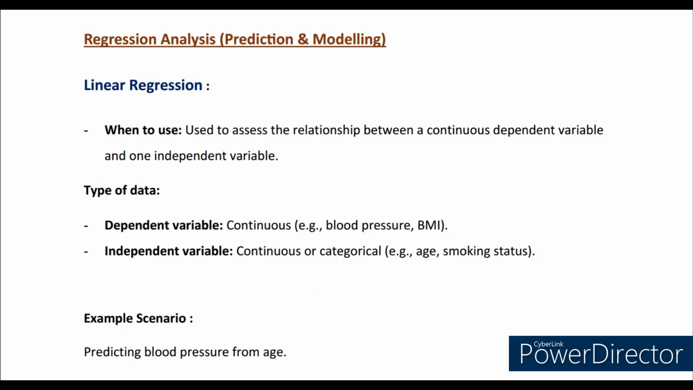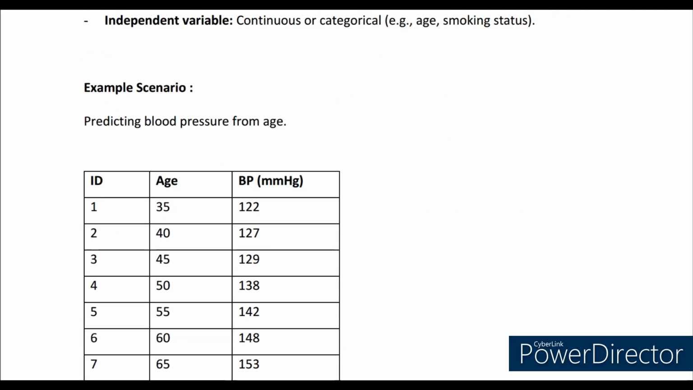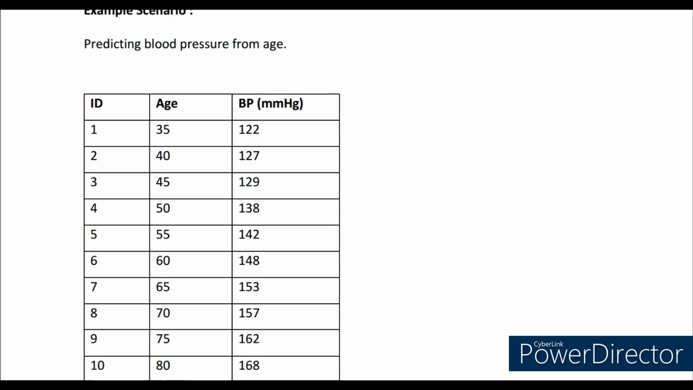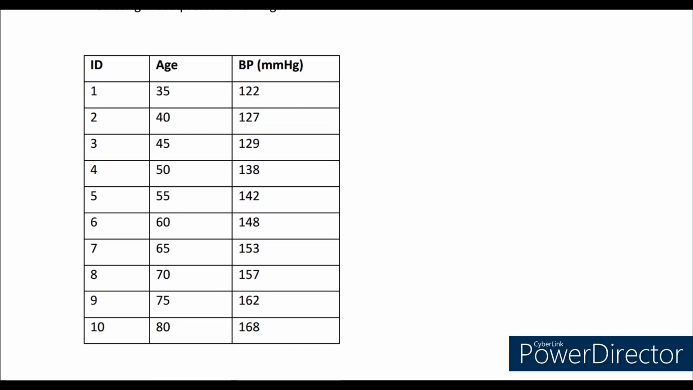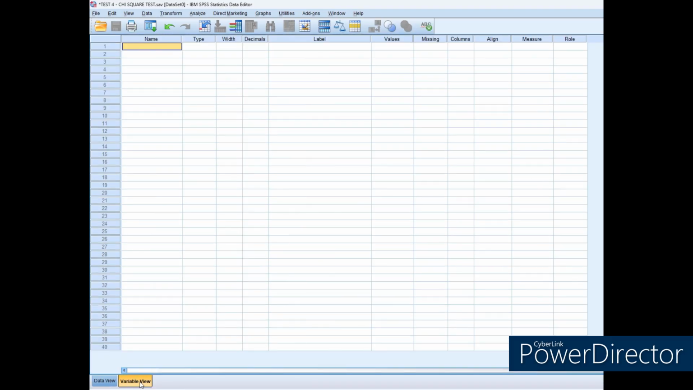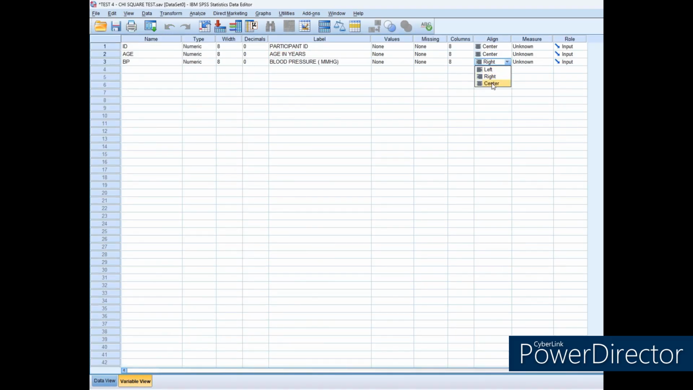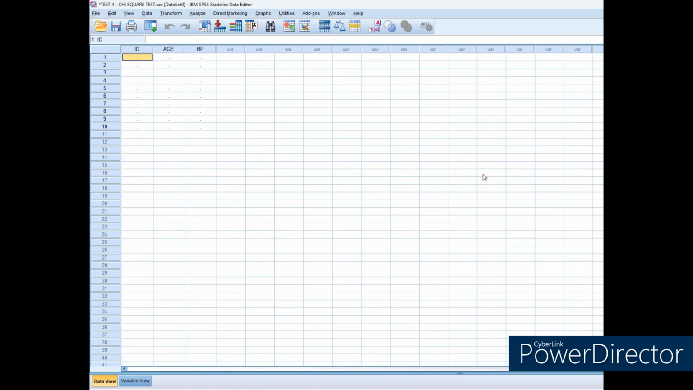Linear regression is used to assess the relationship between a continuous dependent variable and one independent variable. A simple example is predicting blood pressure from age. Age is a continuous variable, and blood pressure is also a continuous variable. The first step we need to do in SPSS is to click on variable view, then enter the variable names, select the data type, measurement scale, everything.